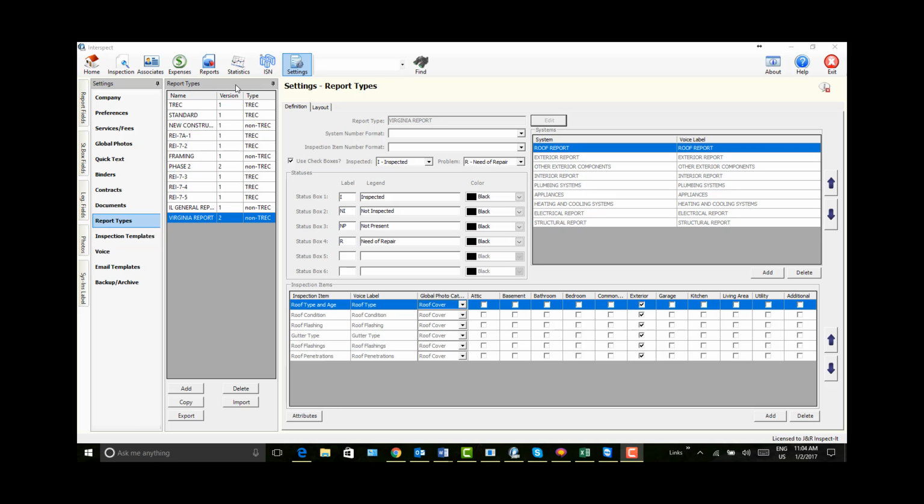So here you see report types. I have it pinned open. You may also want to open settings and keep it pinned open so you can select the different settings if you need to move between them. At the bottom of the report types panel is where you can add, copy, export, delete, and import report types.